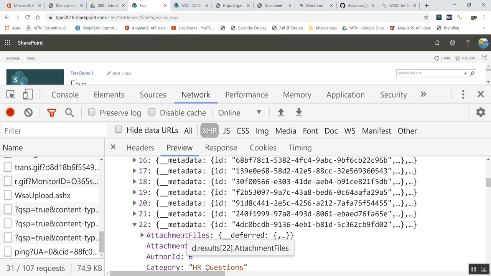Can I add a question at this category? Easy logic, no? Then at 23, let's see, it starts a new category, HR question. It is the same name.